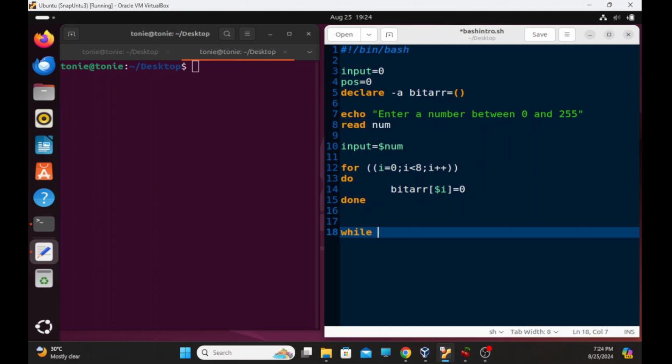So while, at first $num, we're going to open 2 parentheses, so that everything on the inside will be evaluated mathematically, while $num is greater than 0, and $position, we can write it in this way, is less than 8, meaning as we increment through the position, it needs to always be less than 8, because once it's over 8, we've gone above the range dedicated to code these numbers. Do, and we're going to close it with done.